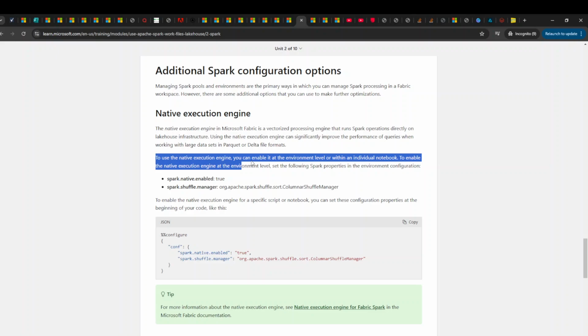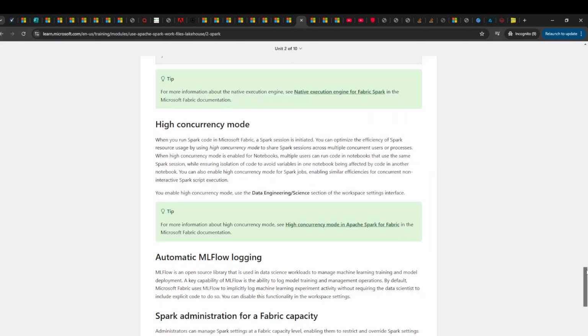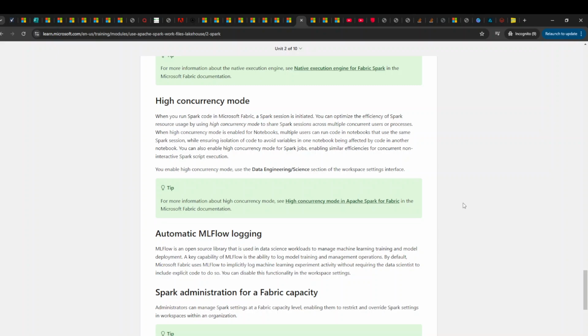High concurrency. When you run a Spark session, you can optimize the efficiency of Spark resources by using high concurrency mode to share Spark sessions across multiple concurrent users also. So high concurrency means running at the same time. When enabled for notebooks, multiple users can run notebooks that use the same Spark session, while ensuring isolation of the code to avoid variables in one notebook being affected by code in another notebook, like locking of variables. Right? You can also enable high concurrency mode for Spark jobs, to get similar efficiencies for concurrent non-interactive Spark script execution. So other scripts which are not interacting with this session can also be improved, using the data engineering section of the workspace settings interface in Microsoft Fabric.